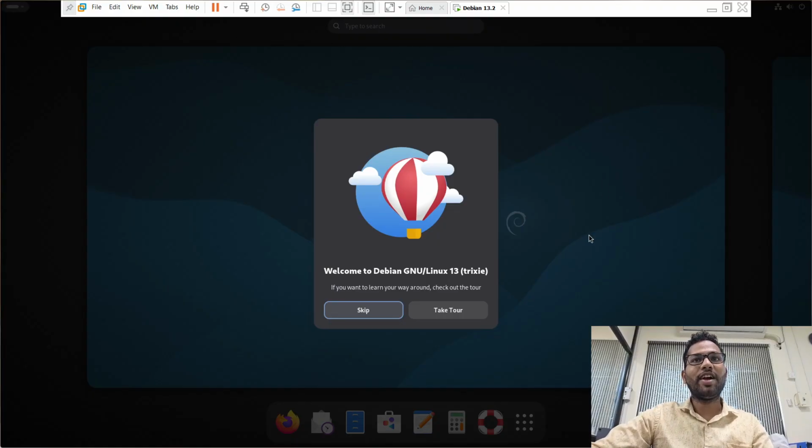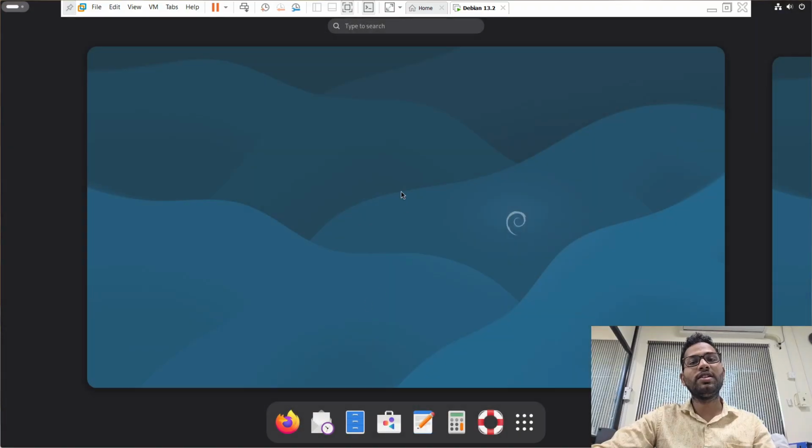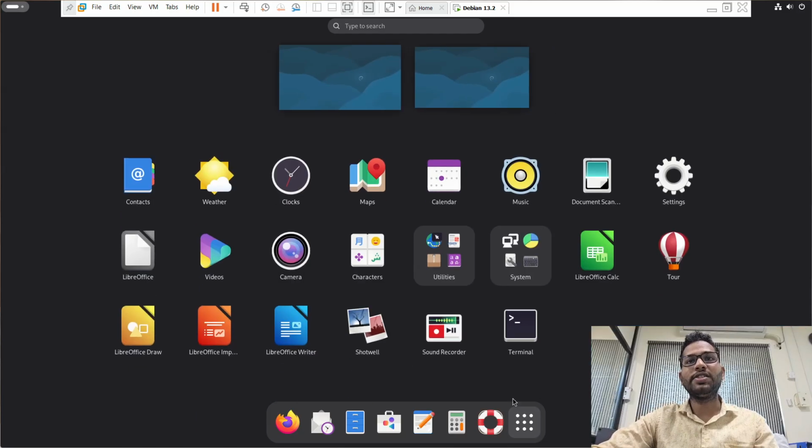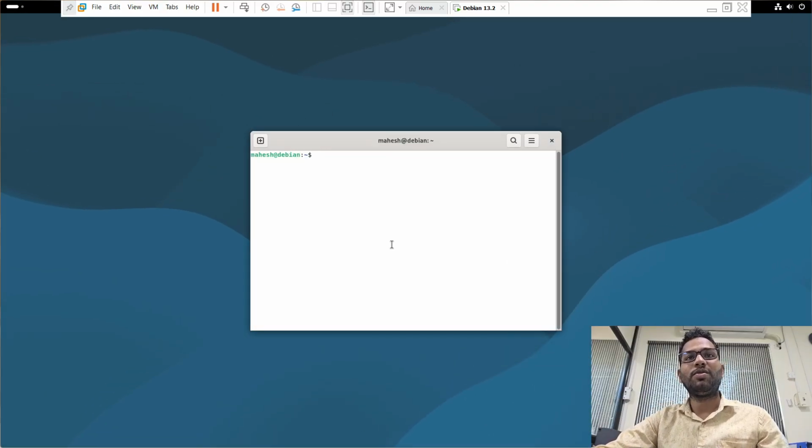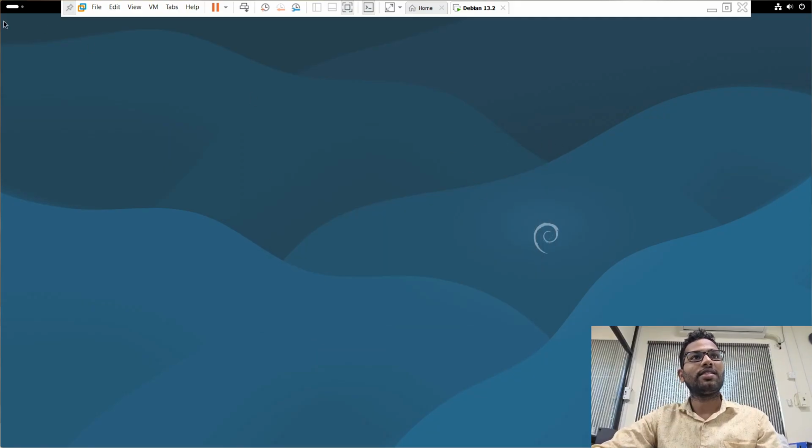Okay, and you are finally on your Debian system. For now we're just skipping this tour. Skip, and you can see this is your Debian desktop. Here you can see all your applications and this main Linux terminal. From here you can do anything. Finally we have successfully installed Debian on your system.